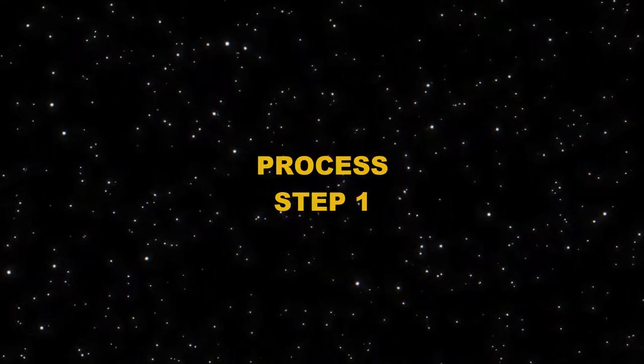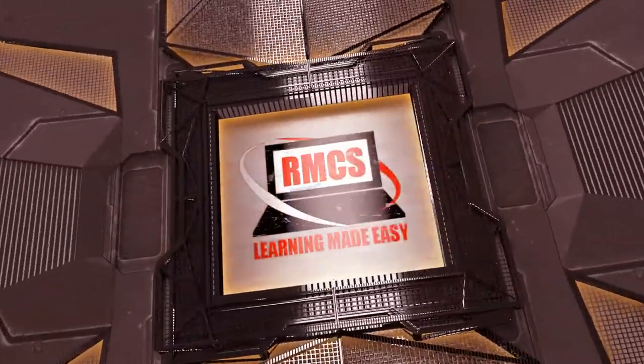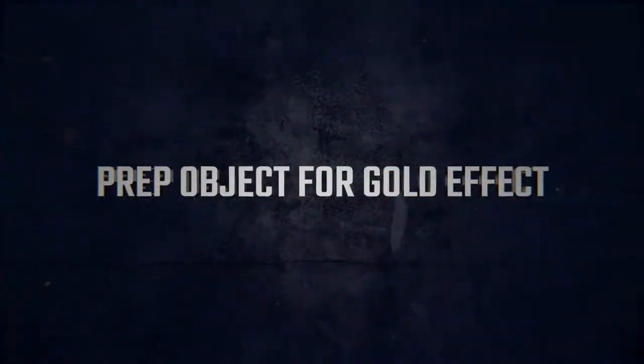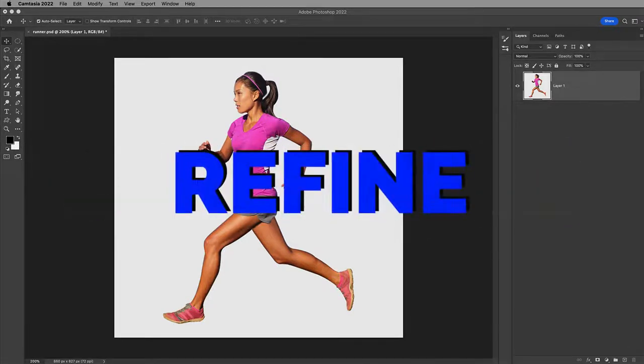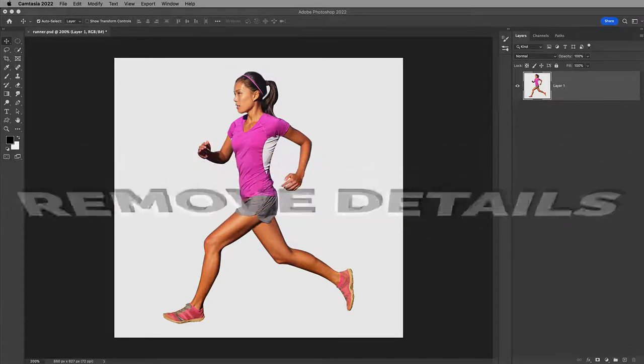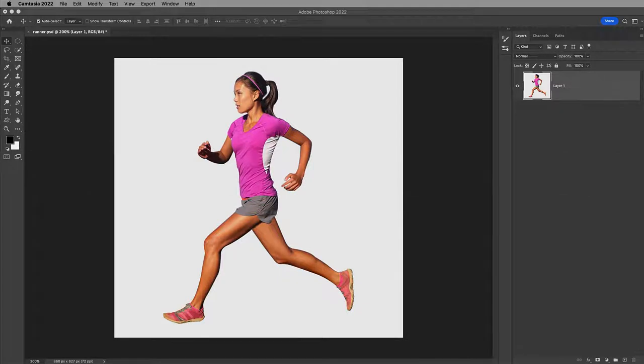Process step 1. Prep the object for the gold effect. Let's first isolate, desaturate, refine, and remove details from the object that you want to convert to gold.